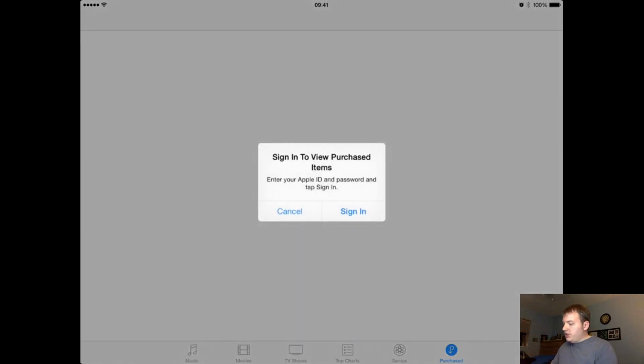And then there's the purchased section, which I'm not signed in to right now, so it won't show me. But it'll show you everything you've purchased on iTunes. And the nice thing about iTunes is that when you purchase something, it's on your account. You always have it, even if they remove it, at least with apps. I don't know about music or movies or TV shows. But if they take it off, they'll still let you download it. They have it archived on there.